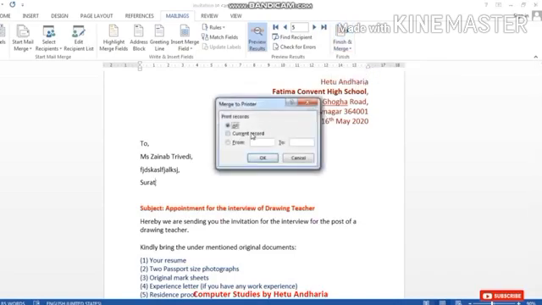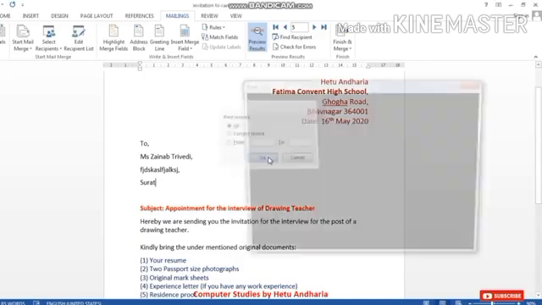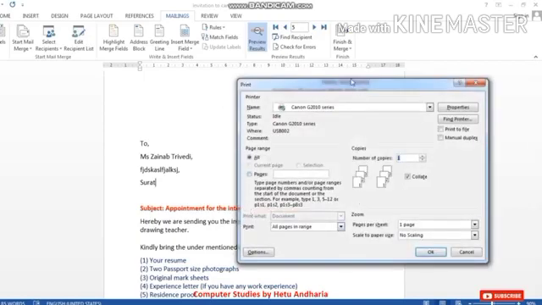So it will ask me the question, would you like to print all the letters? If I click OK, then it will start printing all the letters, and in all the letters the name and the addresses will be different. At present it will print 5 pages, 5 appointment letters, 5 invitation letters, okay, with different names and addresses. So I click OK. I'm not going to take the printout right now.